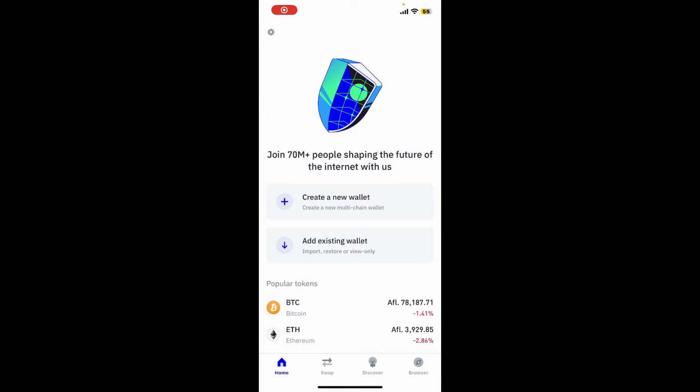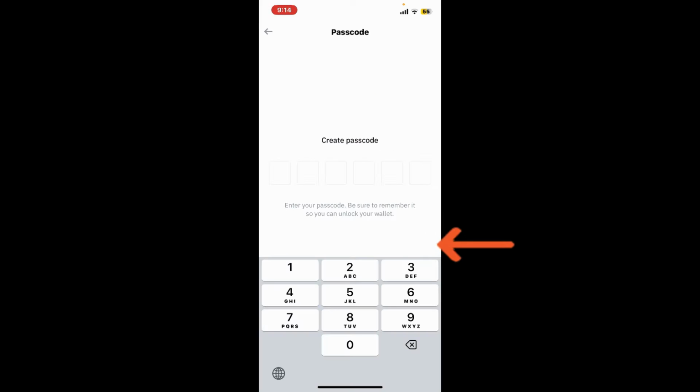Go ahead and open your Trust Wallet application. From the first interface, tap on Add Existing Wallet. You will now need to create your passcode. Go ahead and enter a passcode for your wallet. Confirm it by retyping it again.